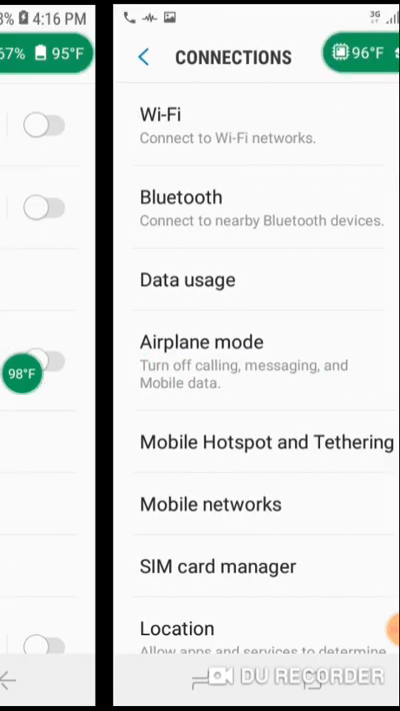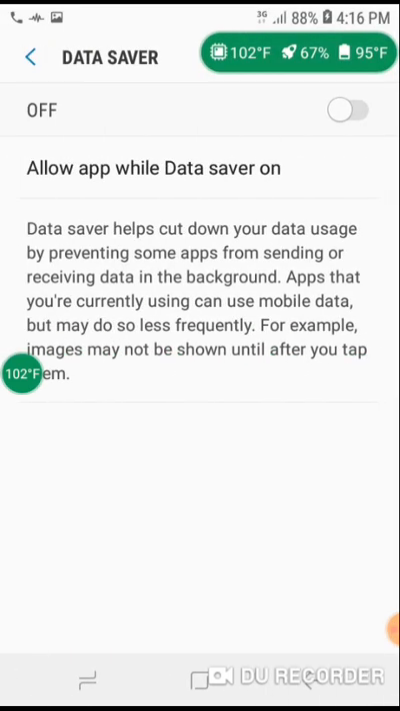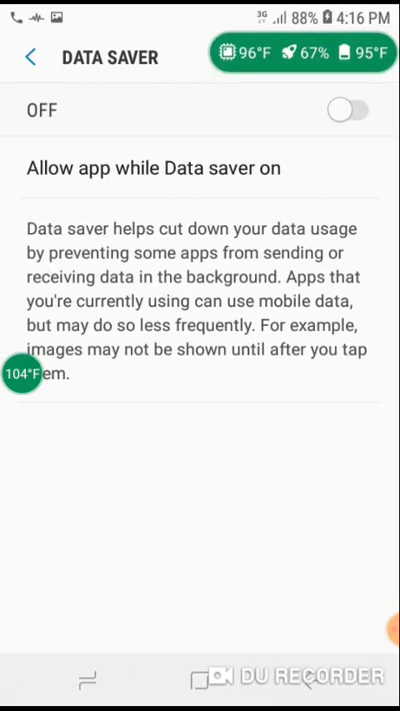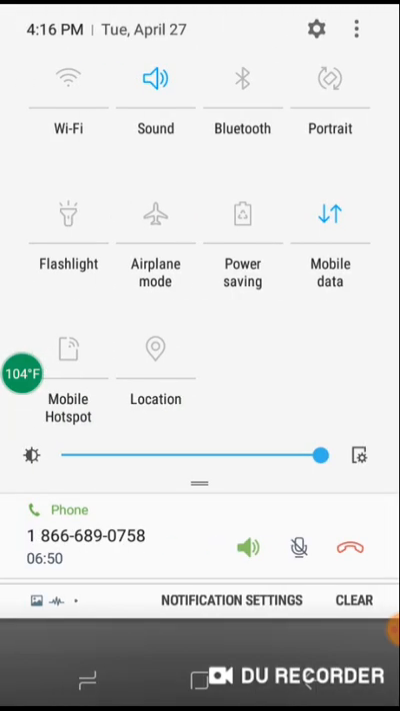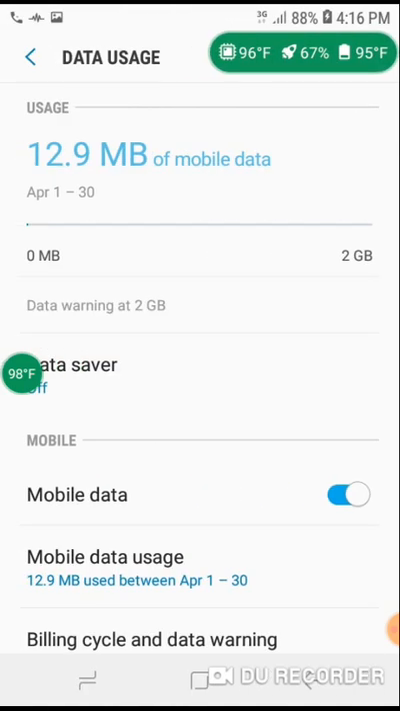3G, 3G, 3G. I am still on the phone with Rogers for 6 minutes. Wi-Fi off. Data saver off. 3G, 104 degrees, 100 degrees. Wi-Fi off. 3G, and there it is. My phone is using data. Okay, 12.9 megabytes of mobile data.